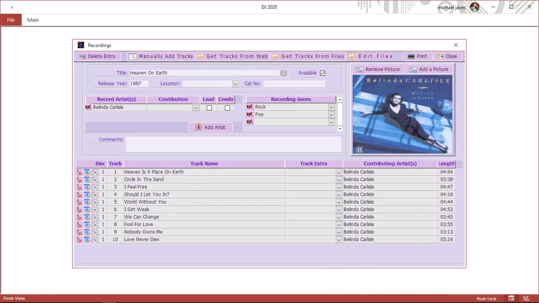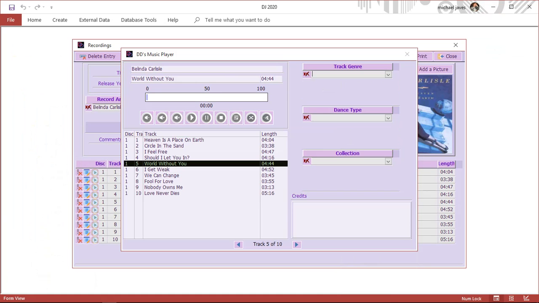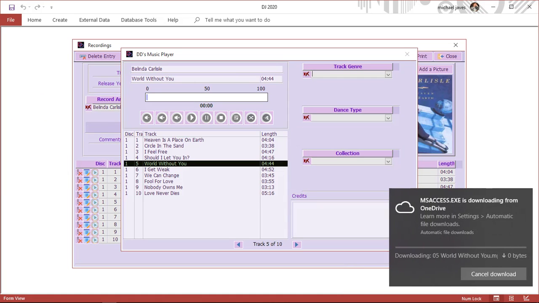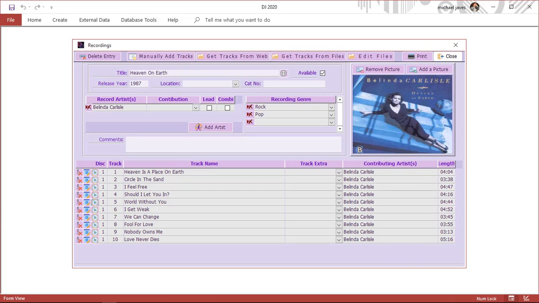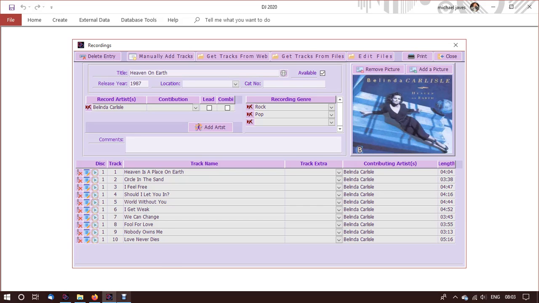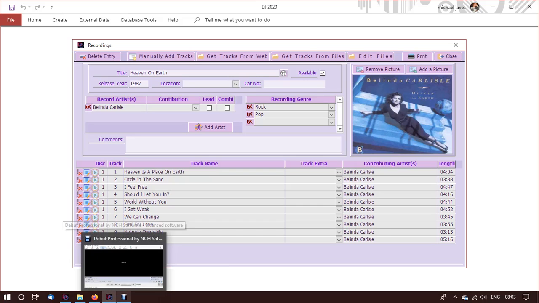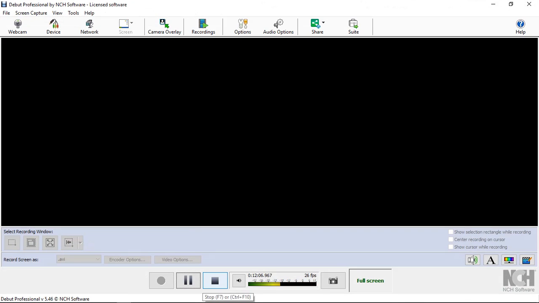So now if I want to play it, it's found it, and it opens up and plays it. See, it downloads it. So it's well protected, there's not really a lot you can do to damage it. Although, as I say, it's still under design. But anyway, that's it. Thank you. Bye bye.